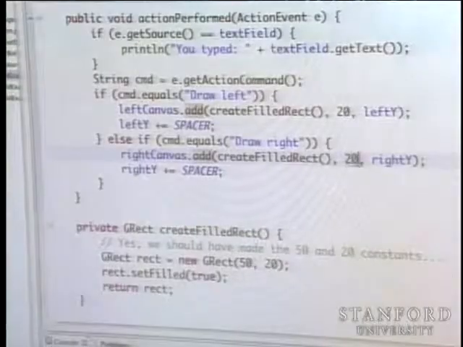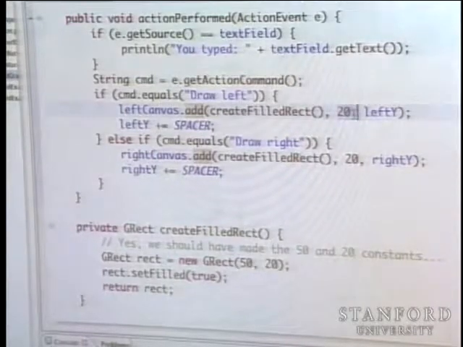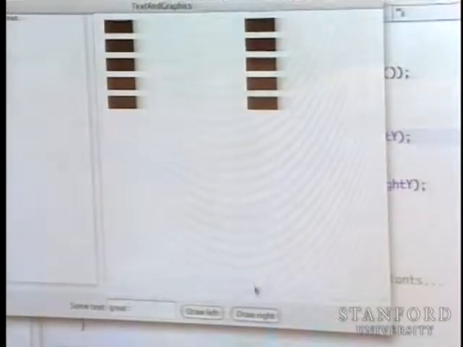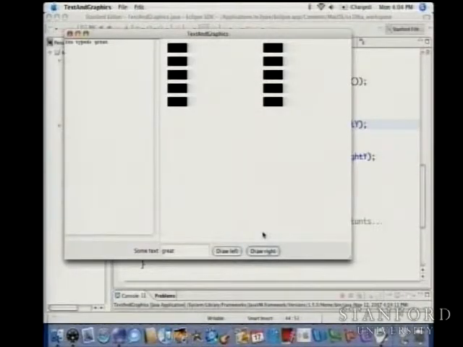Notice that the X location for both this canvas and this canvas, when I add the rectangles, are both at 20. The reason why it shows up in two different places on the screen is because there are two different canvases and there's kind of an invisible border here. Okay? So you can create text, graphics, and interactors all together and just go to town.